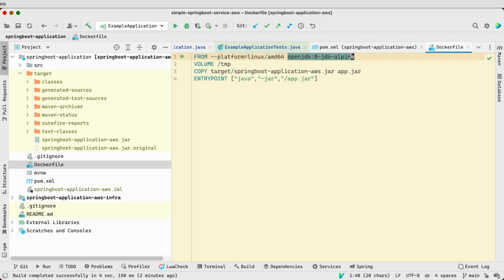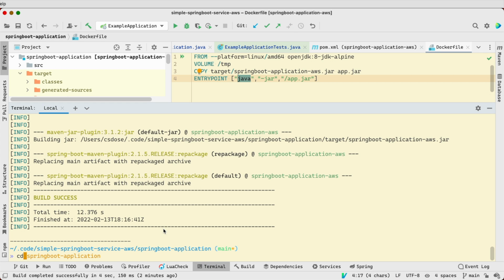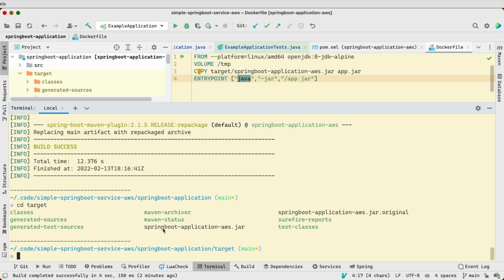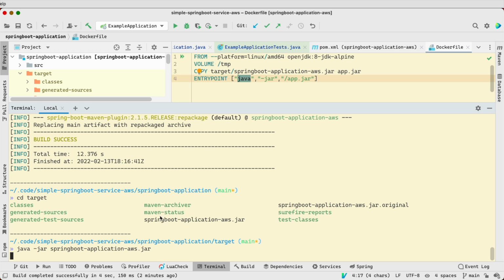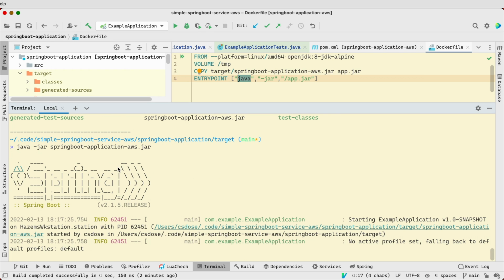Now, later, we're going to use this jar in the Docker file. We're going to start with a Linux Alpine JDK version 8 image, and we're going to copy that jar into app.jar, and we're going to specify that the entry point is going to be Java. Actually, let me show you that. So if you change into target, you can run java -jar. I have it typed already. And it should start your application and run it. So there you have it.